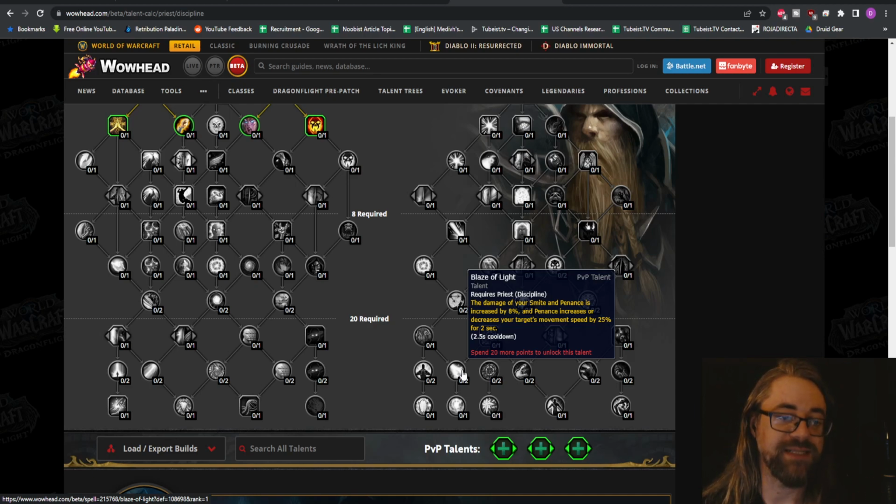The damage of your Smite and Penance is increased by 8%, and your Penance increases or decreases your target's movement speed by 25%. Okay, so that is a nice little piece of utility and a really nice damage buff that stacks times two. So a 50% slow and a 16% buff to your core spells that are already part of your healing rotation and doing a lot of damage.